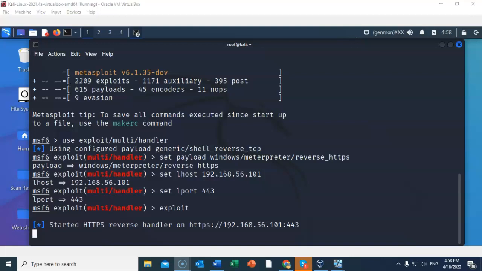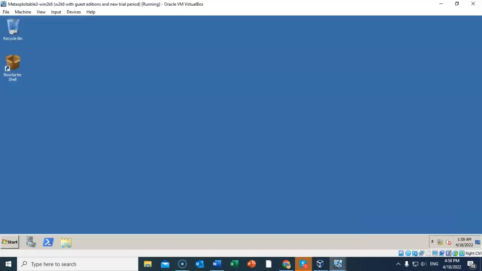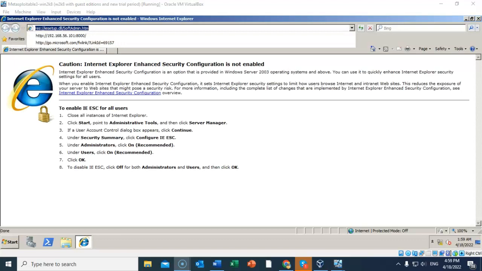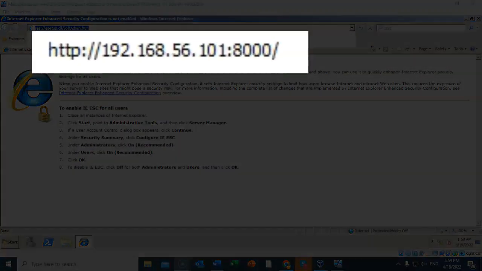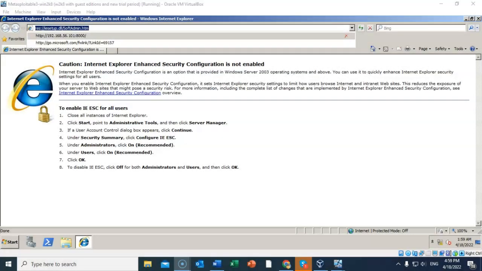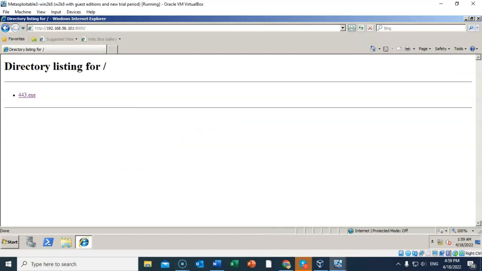Let's go on over to our target machine. Once we have a desktop, let's go to the Start button, and from the Start menu, let's select Internet Explorer. In the address bar for your Internet Explorer, you're going to type in http://192.168.56.101:, and the port we're going to be using to connect to that web server that's running inside of our working folder is 8000. Once you have all that done, just go ahead and hit enter.